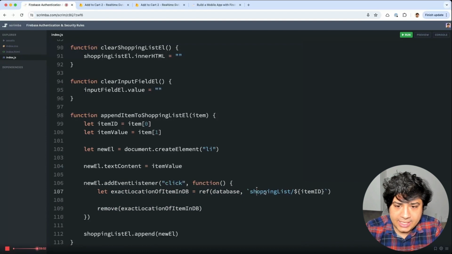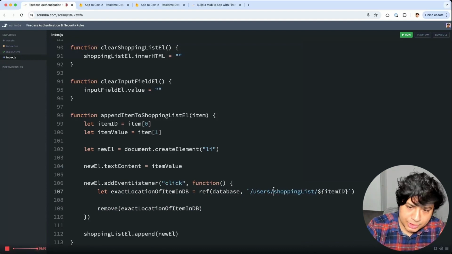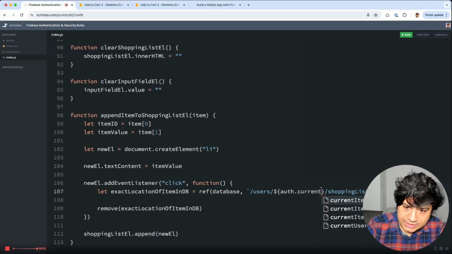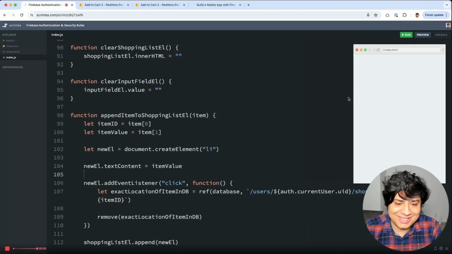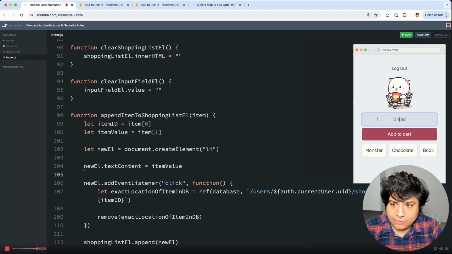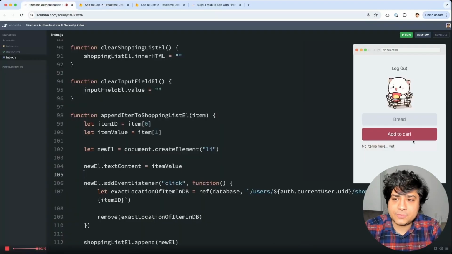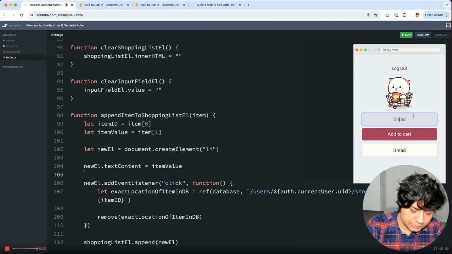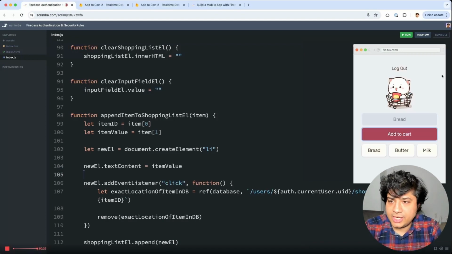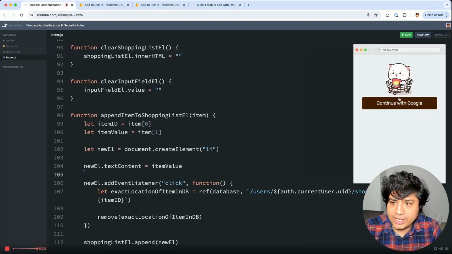So we're going to say /users, and then we're going to say auth.currentUser.uid. There we go. And that should give it the exact item that we're looking for here, and we click and we delete, right? And it's got deleted from here. Perfect. Click and click. There we go. And we can add another bread, and we'll do butter and milk.